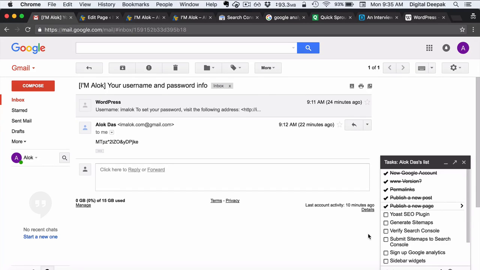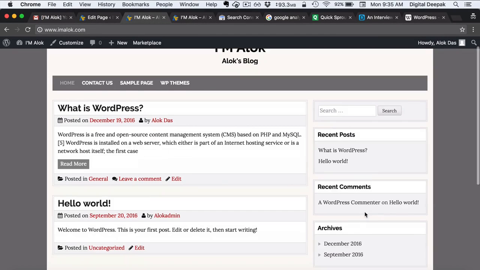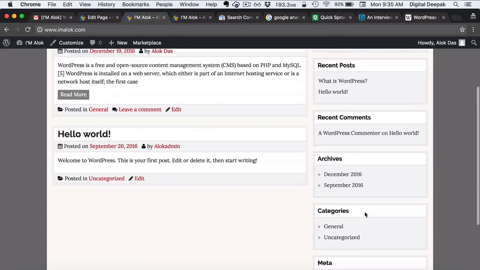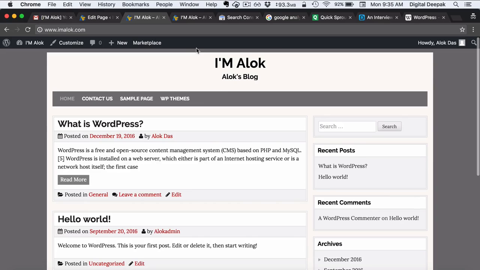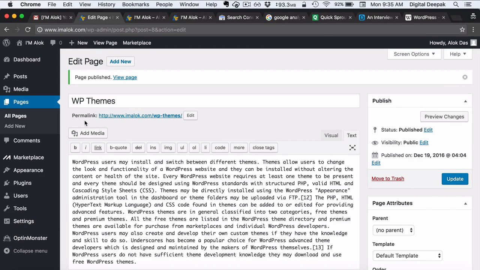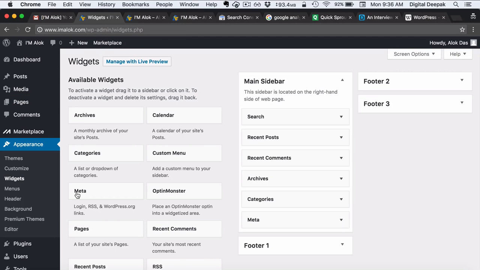And what next we will do is that we will have a look at sidebar widgets before we move on to plugins. So what are sidebar widgets? In most of the themes you can see that there will be a sidebar. So this is the sidebar, and here you can have a lot of different widgets. So we have recent posts, recent comments, archives, and things like that. So this can be edited from the appearance section. So go to appearance and go to widgets.